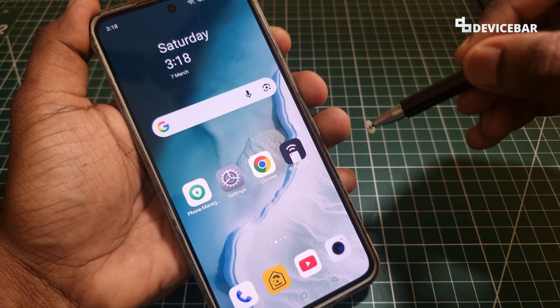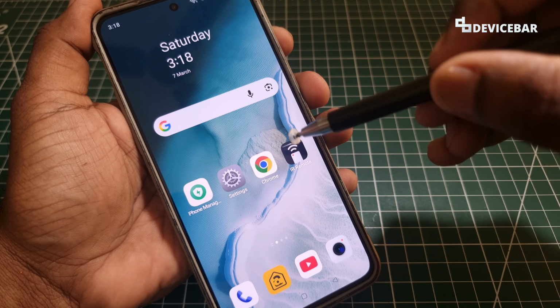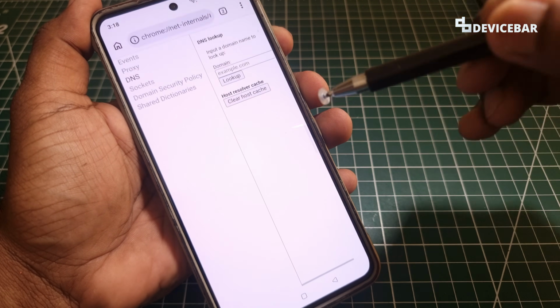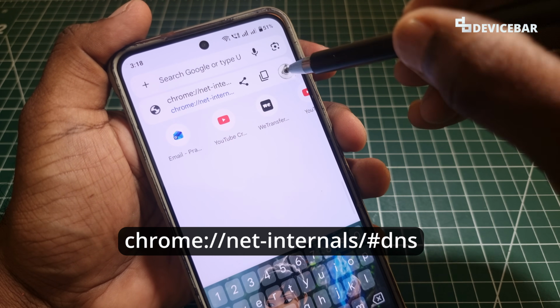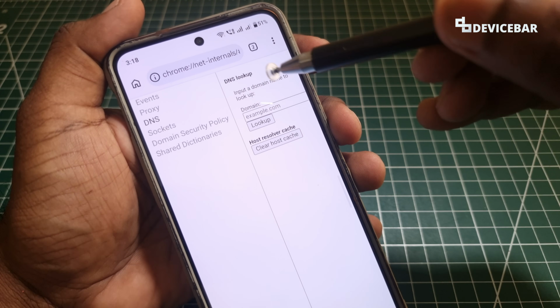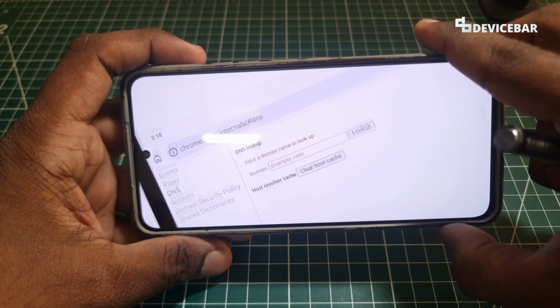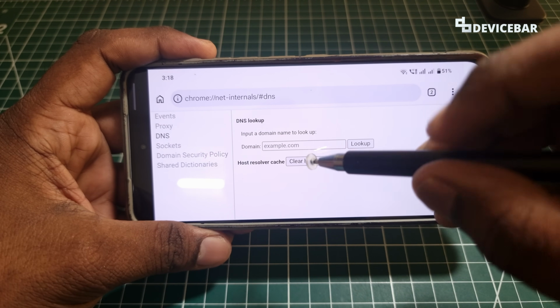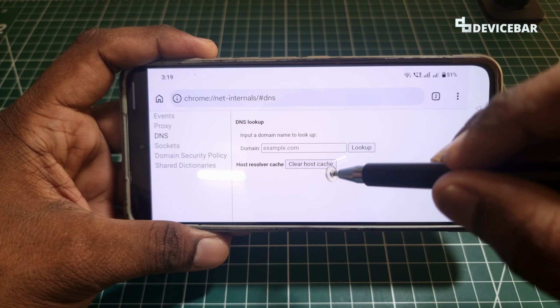To do this on our mobile, we have to take our smartphone and open the Google Chrome mobile app. Then on the address bar, we have to enter this value. I'll share it on the screen. We have to enter this, and after that we will get a page like this. I'll rotate this. So we will get like this host resolver cache, and here we will get clear host cache.